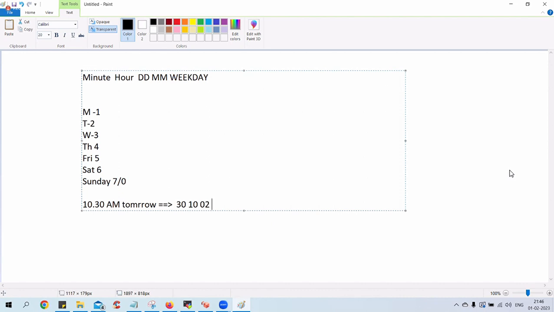What is tomorrow's month? Month also you should be careful in writing in 2 digit format. January means 01. February means 02. September means 09. December means 12. All in 2 digit format you need to write. So this is 02. Then what is tomorrow? Thursday. So that means 4 you need to write here. That's it. So you just have to copy paste this and put it there.